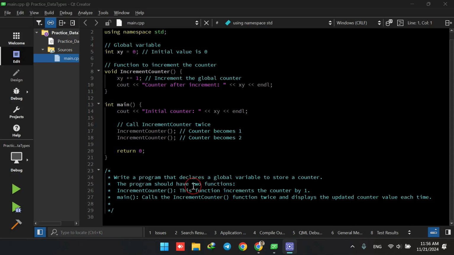So now we know that we need to have a global variable. We need to declare a global variable. Then we need to have one function here and one function here. And so the main function is going to call the other function twice, and the other function needs to increment the counter, or the global variable, by one value.